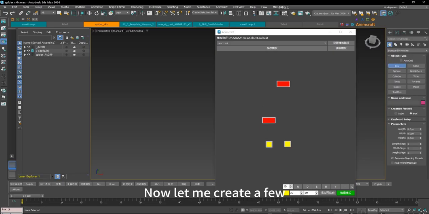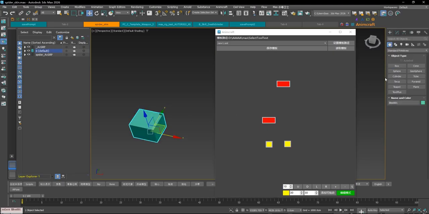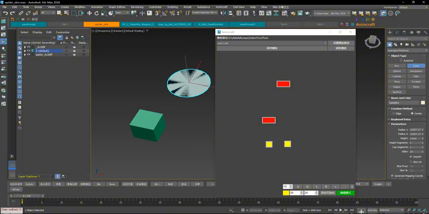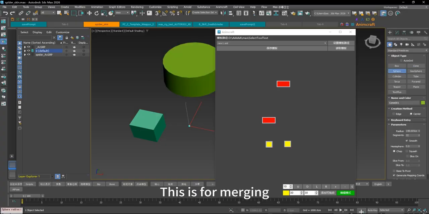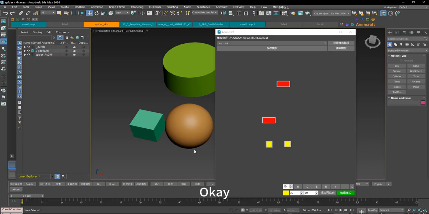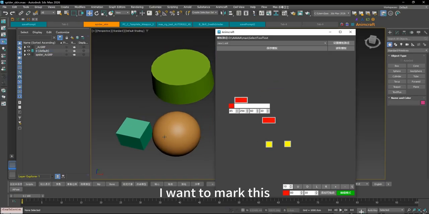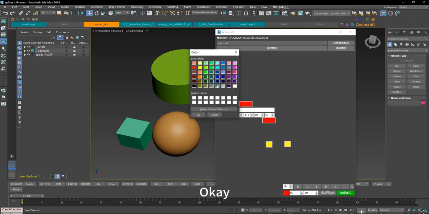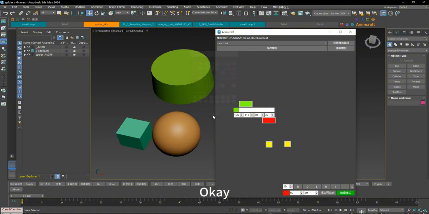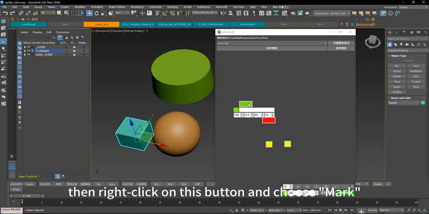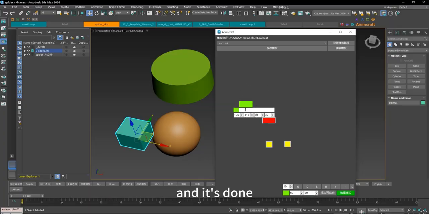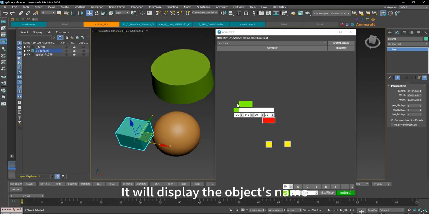Now let me create a few different objects. This is for merging. Okay. For example, now I want to mark this thing to this box. First, pick a similar color. I click this object, then right-click on this button and choose Mark. And it's done. After marking, hover the mouse over it. A tooltip will appear, showing this. It will display the object's name in the tooltip.